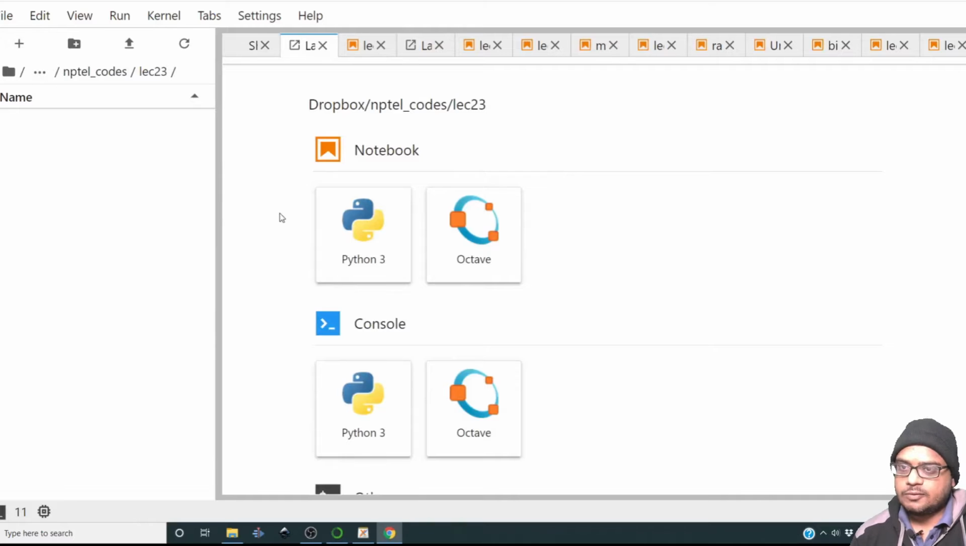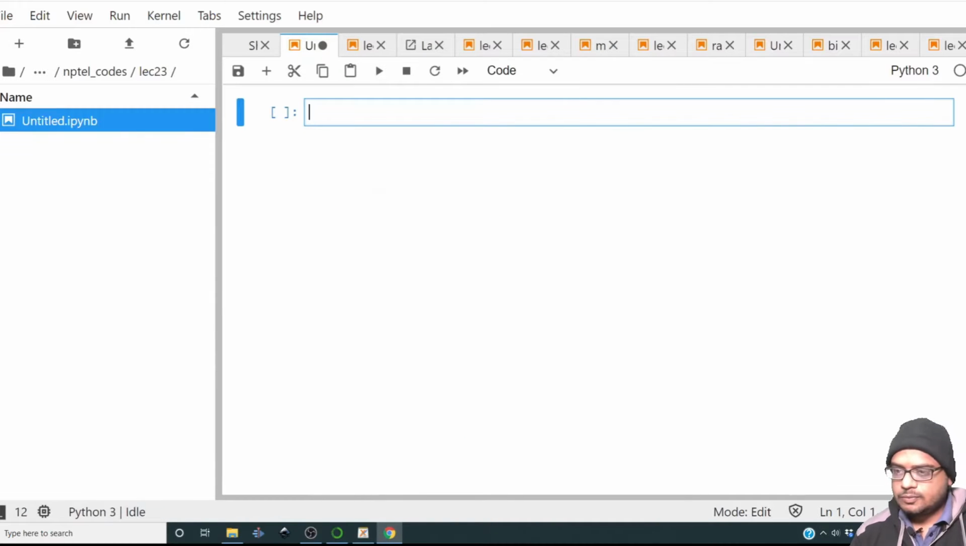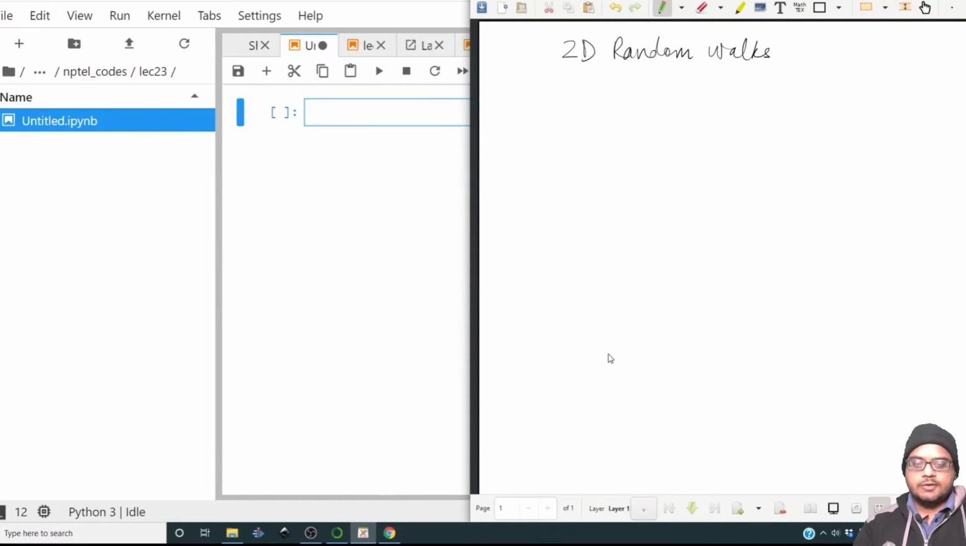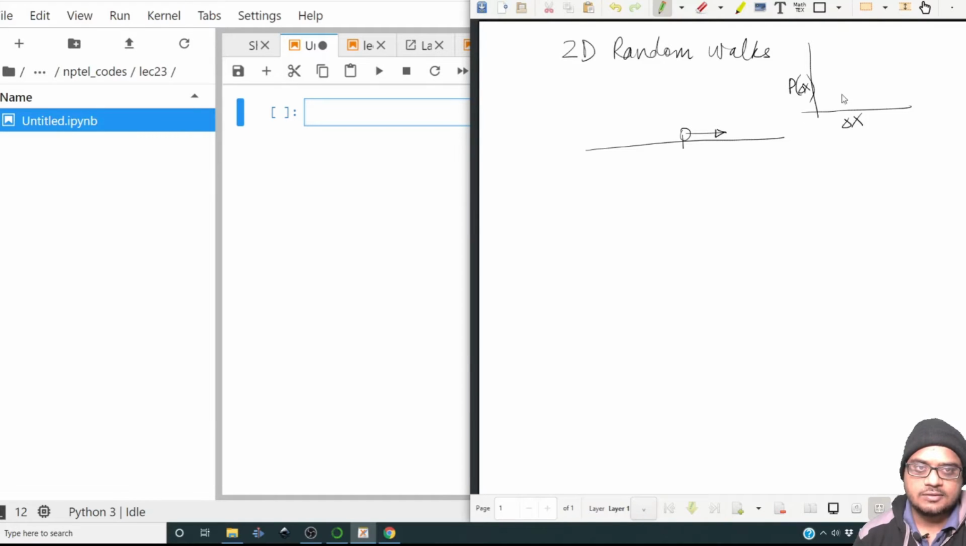So let me create a new file. All right, what are we trying to do? In the one-dimensional random walk, we had a walker or a particle, and it would choose the step that it would take on the line. It would sample from a step size distribution, p of delta x versus delta x. So it would sample from this distribution and then decide whether it has to go over here or how much it has to go over here.